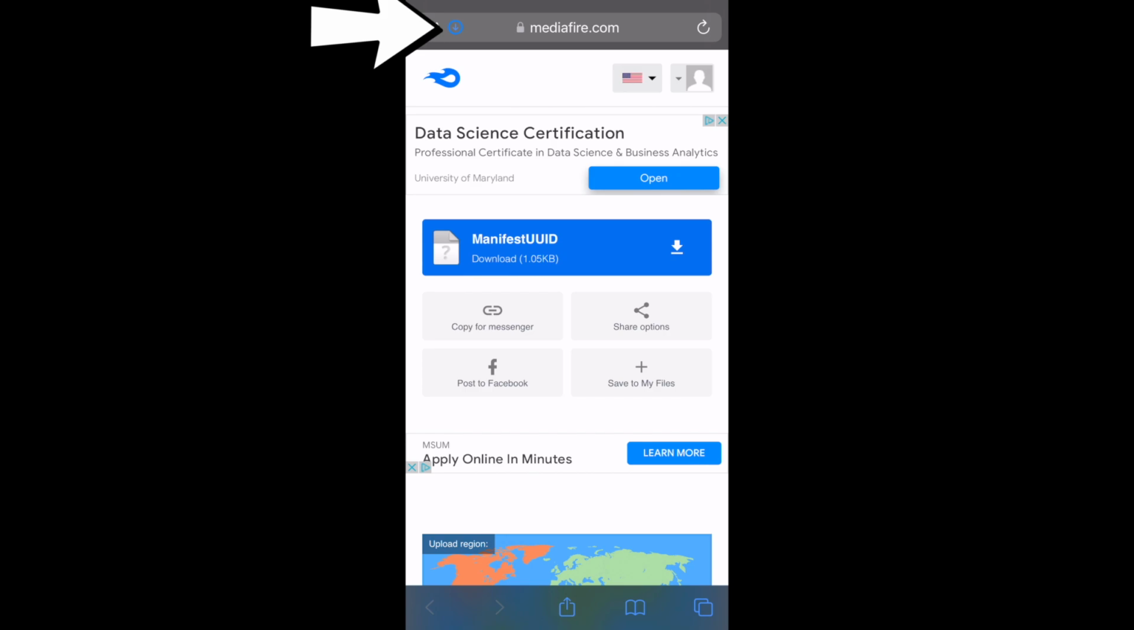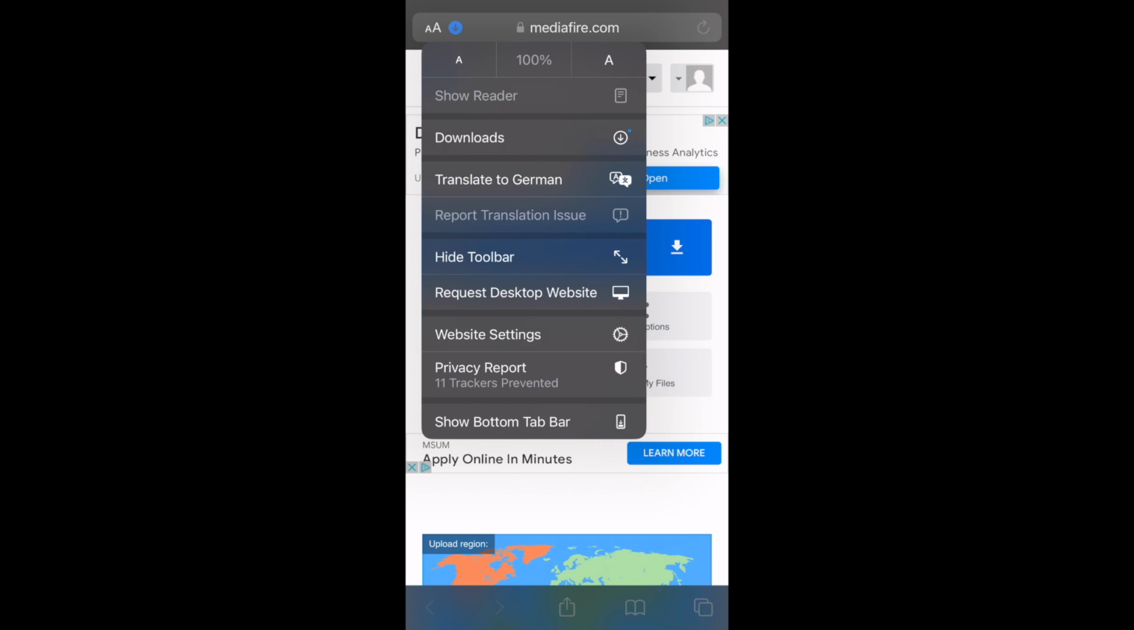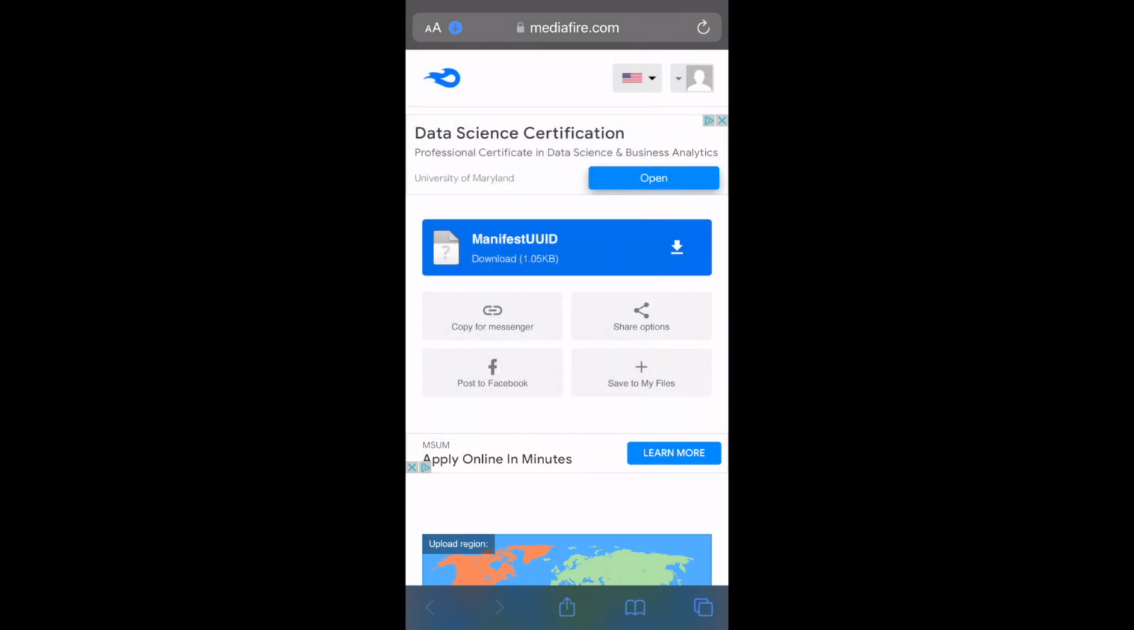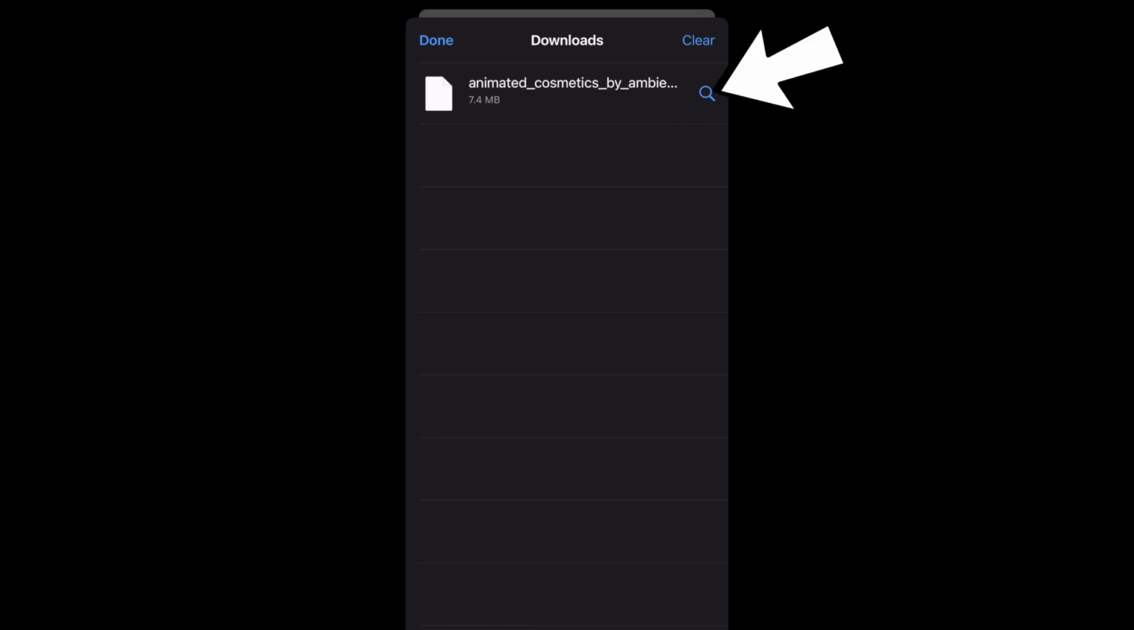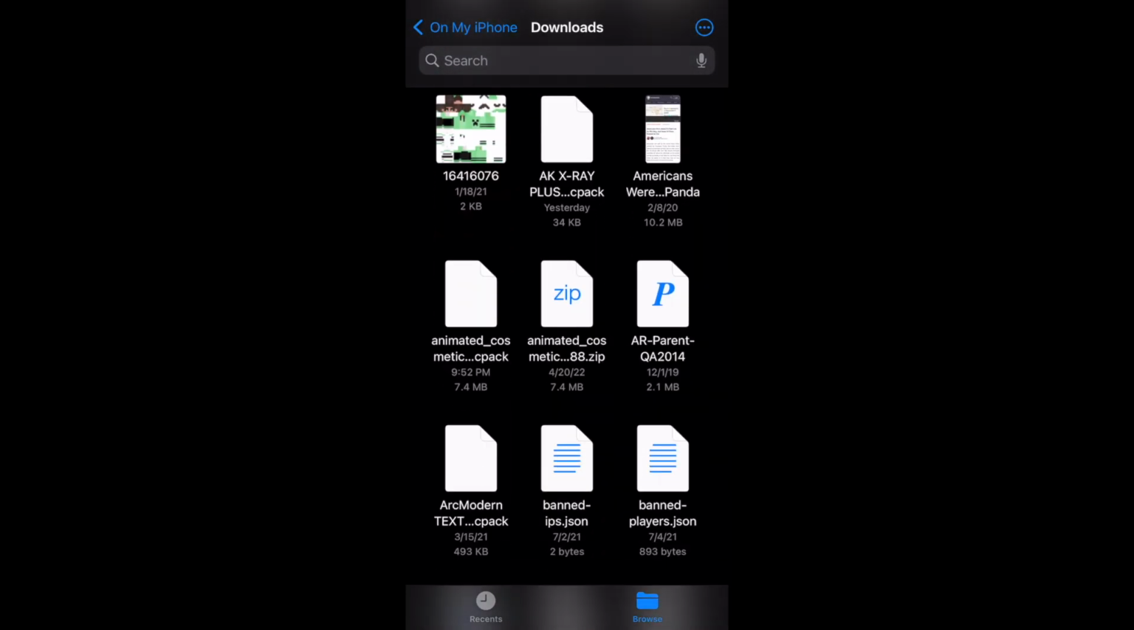Then you will notice you can see the progress of your download in the top left right here where this arrow is. So you want to go ahead and press on that circle right there, and you want to go to where it says downloads from that drop down. And once you press on downloads, your download will be done. So you'll see it at the top right here, animated cosmetics, perfect. And then all you want to do is go ahead and press on the little spyglass thing over here to go ahead and locate your folder. So you press on the spyglass on the right there, and it'll take you straight to your downloads.